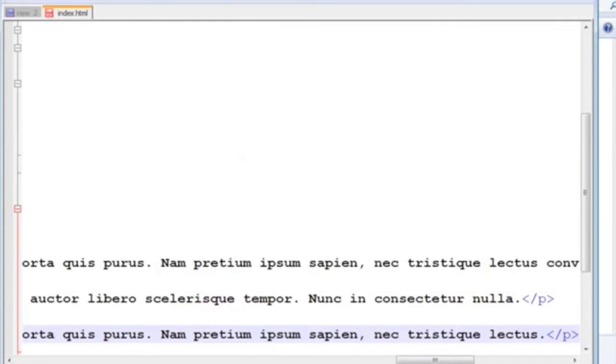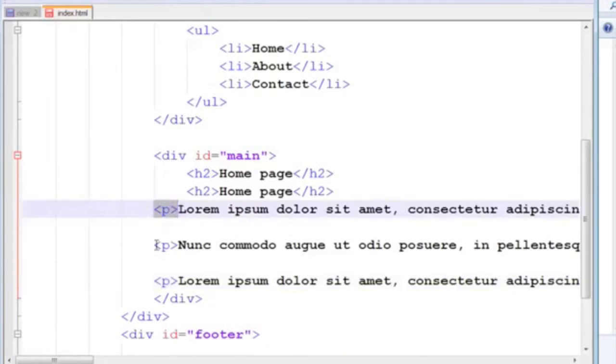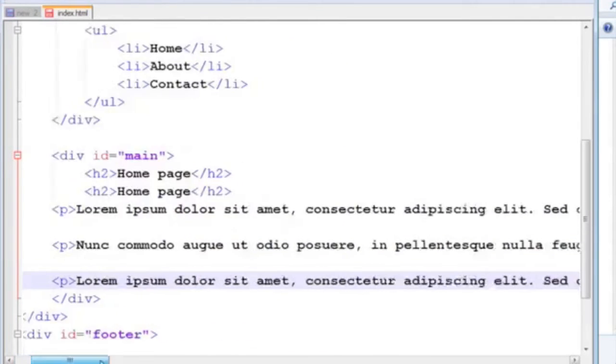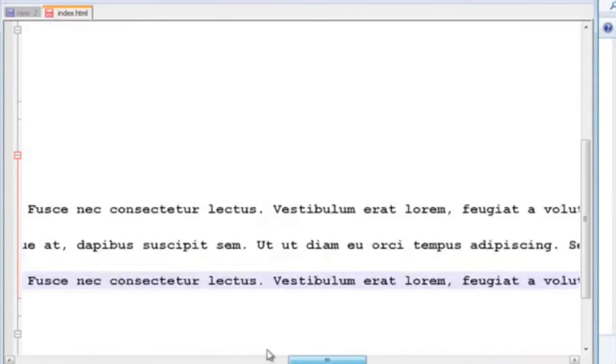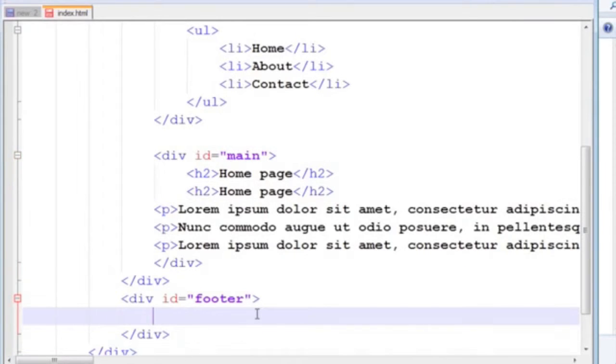And I'm going to add 3 paragraphs. Paragraph 1, paragraph 2 and paragraph 3 of text. This is just lorem ipsum, which is nonsense text. And then finally in the footer, copyright ampersand copy semicolon gives you the copyright symbol 2014 Jake Wright.